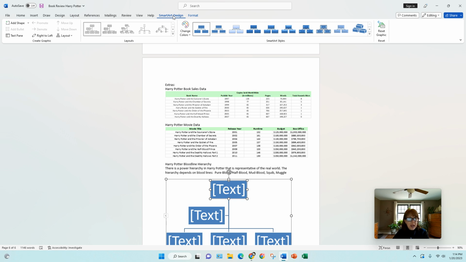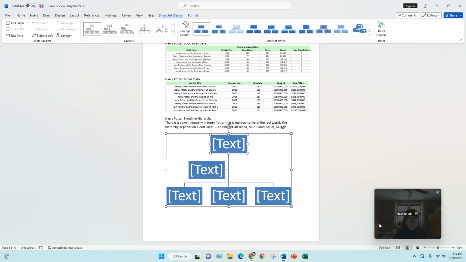Now on these tabs, I find the tools that I need to interact with my SmartArt. And we'll take a look at those tools in a little bit. First, we're going to focus on entering some data into our SmartArt. So I want this hierarchy chart to show the bloodlines in Harry Potter. So at the very top is pure blood. So I click in the top block and type pure blood.